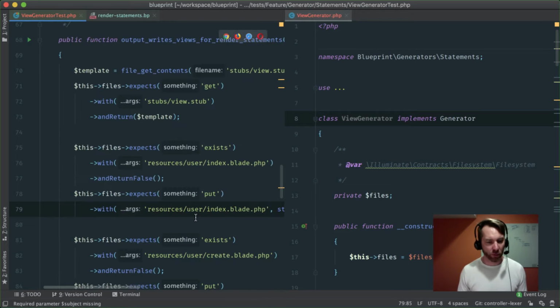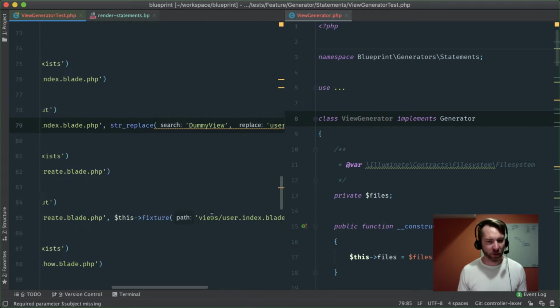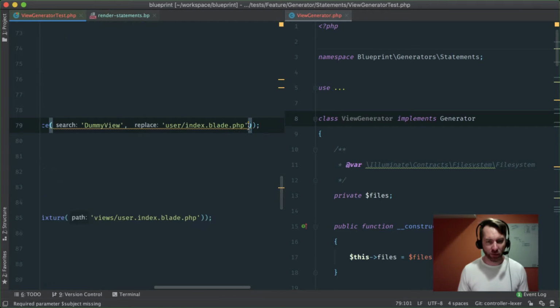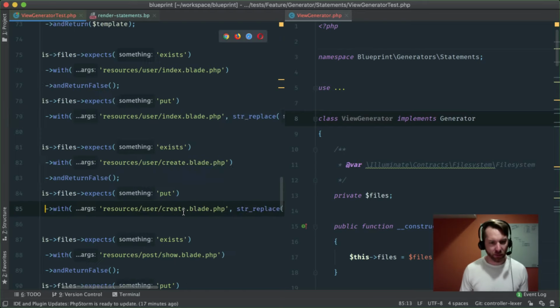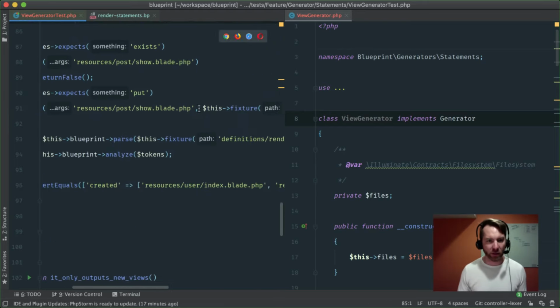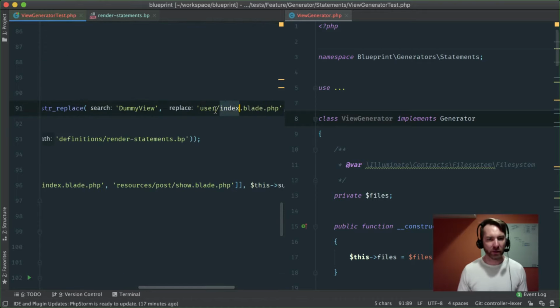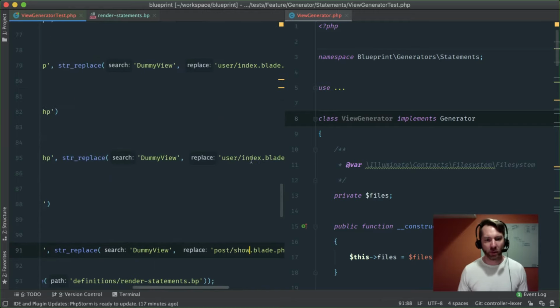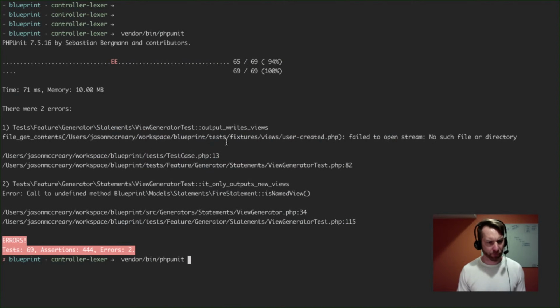So we will do that. And then same thing down here. Oh, we need template, of course. So just setting all these up. This is kind of tedious, but it's good. It gives us all the things we need to make sure that this is good to release to the wild. So this will be post, show, and this will be user, create. Okay, let's see where we are.